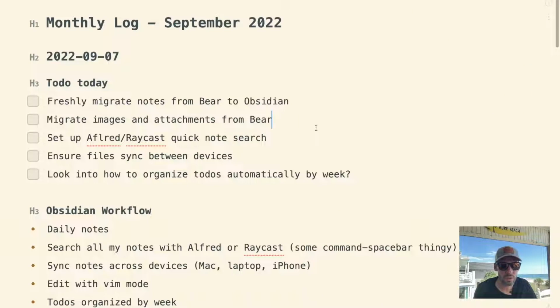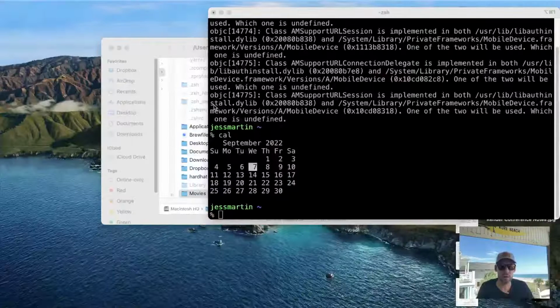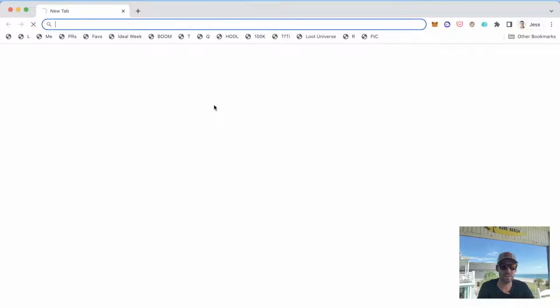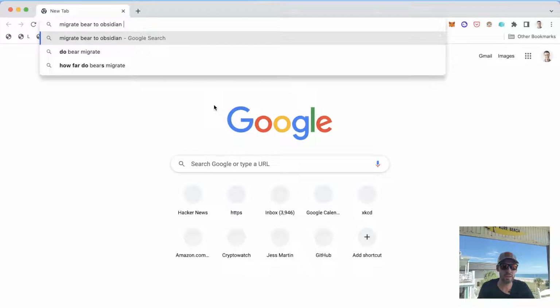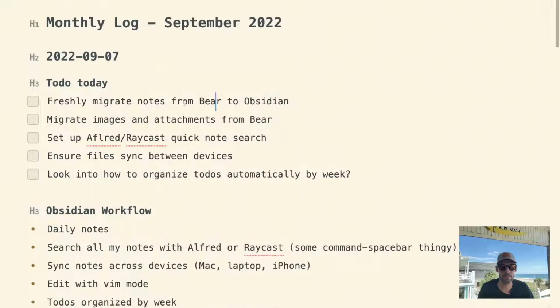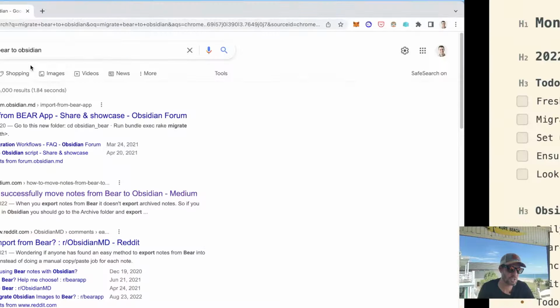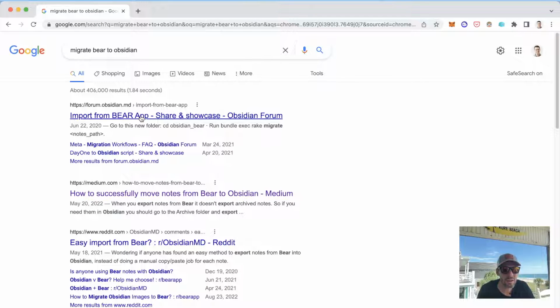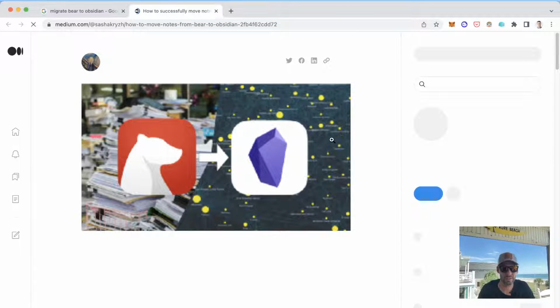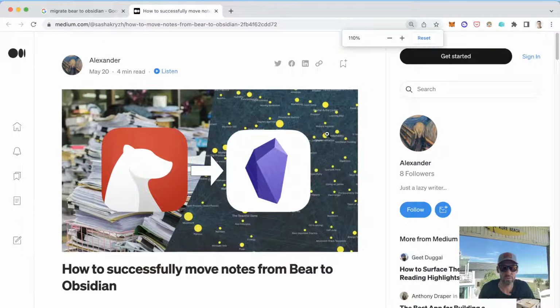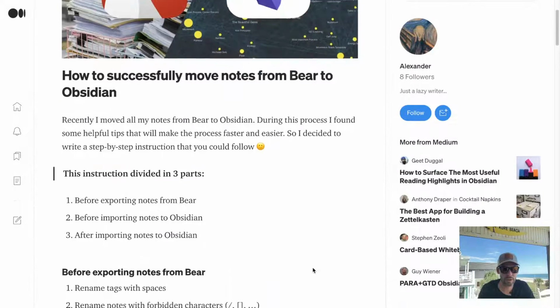Back over to Bear. Okay, we need to do a fresh migration from Bear to Obsidian. Now there was an article I found about migrating Bear to Obsidian, about doing the images, and I think we're going to need to reference that as we do this migration in order to get images and attachments set up. All right, I think this might be it. How to successfully move notes from Bear to Obsidian. At least Google is telling me I have been here before, which might mean that it's the place we need to go, or it might be one that I looked at and said no.